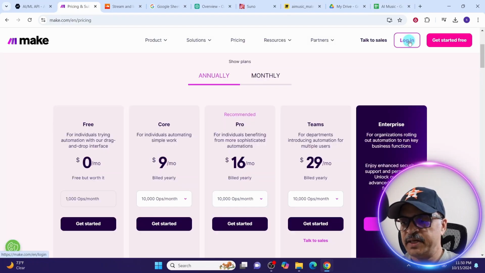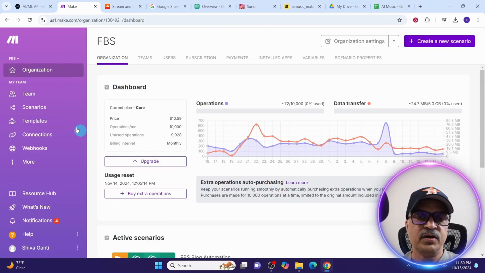To start working with the template, first log into your Make account by clicking this login button here. You can see here I am logged on to my Make account. Initially, this dashboard will display to you as soon as you log in. First, you will need to import the blueprint I provided in the resource section.